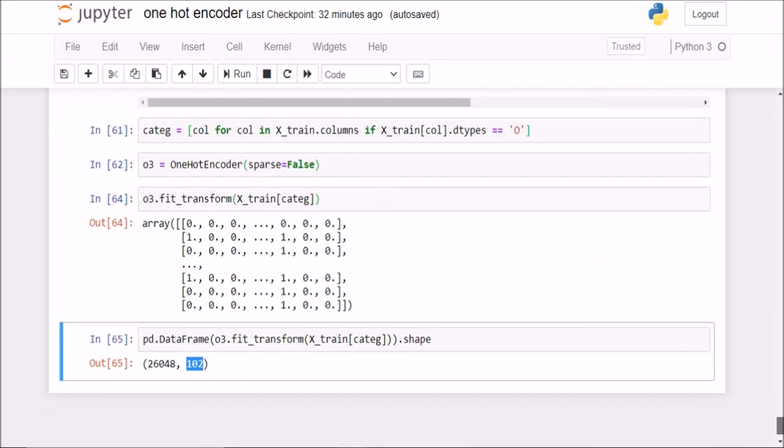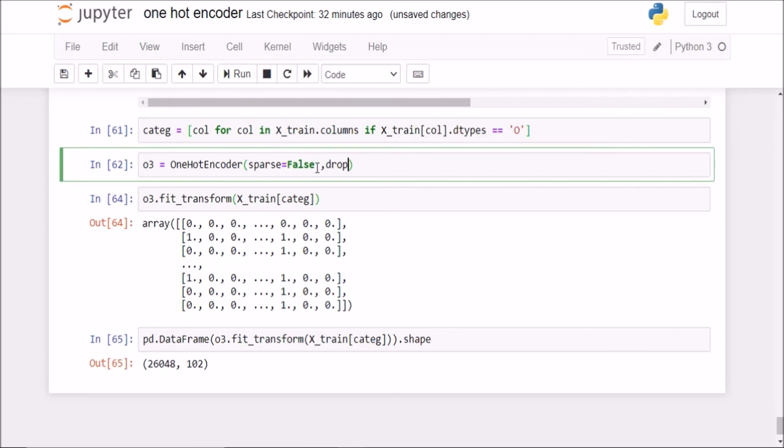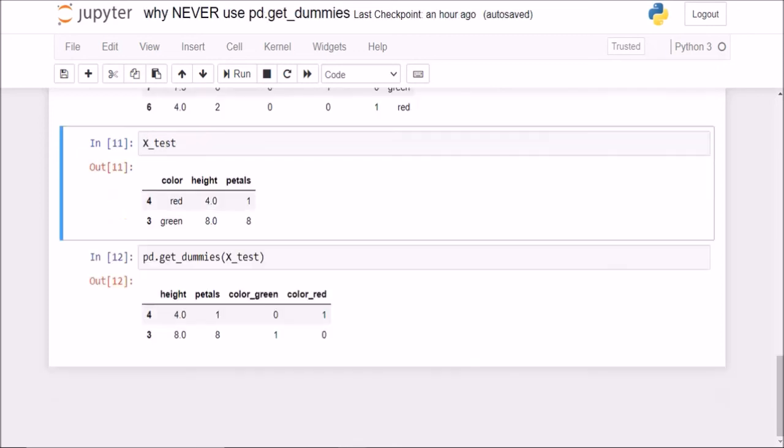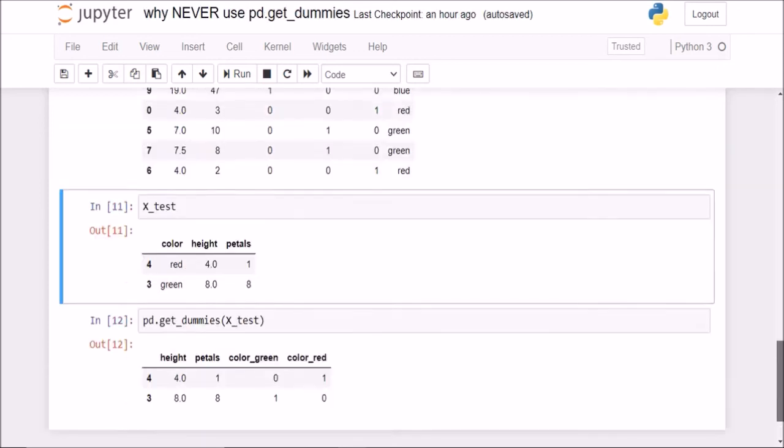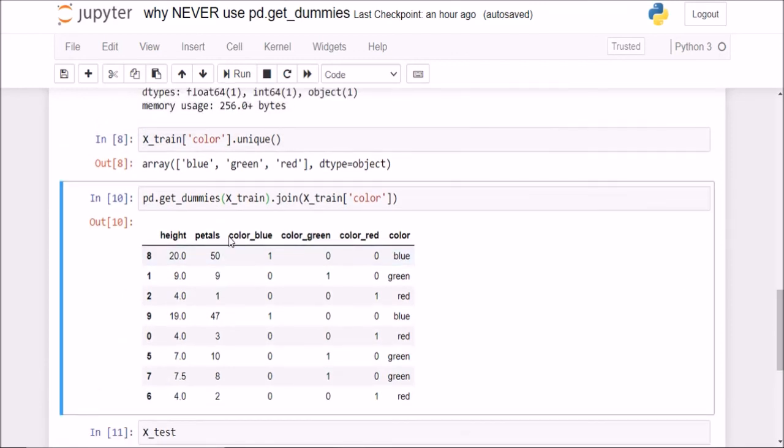Okay, so in this one hot encoder, we also have one parameter called drop. We can specify drop as two values here. We can either say first or we can say if_binary. Okay, so what are these two values? Basically, this is called a dummy variable trap. So there is a concept called dummy variable trap in one hot encoding. For example, if we see here in this X train, just look at this example now. If we remove this blue column, then we will have only the green and red columns now.